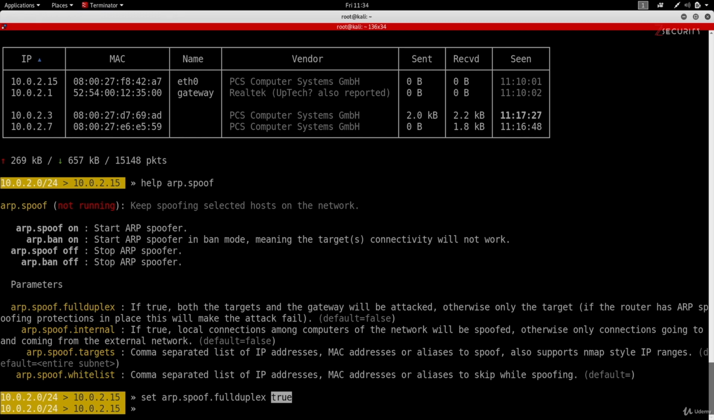The next option that I want to change is the targets. Again, in the description, it's telling us that these are the targets that I want to run the attack against, and I can use a comma if I wanted to target more than one IP at the same time. So again, just like what I did before, I'm going to do set, followed by the option name, which is arp.spoof.targets. And you can actually use the tab to autocomplete. So if I just type TA tab, it'll autocomplete the targets for me.